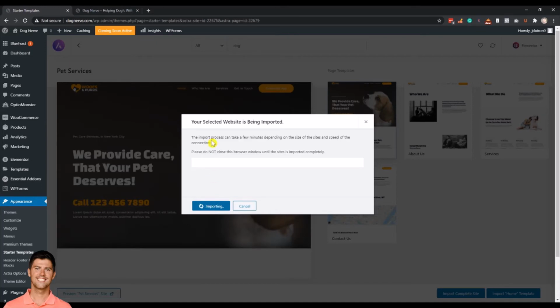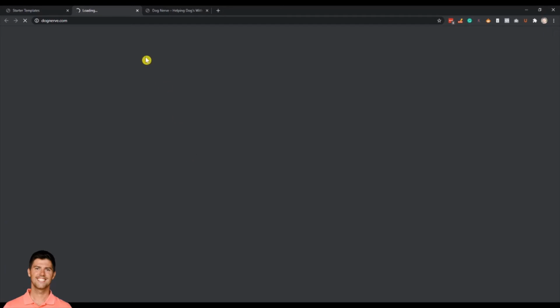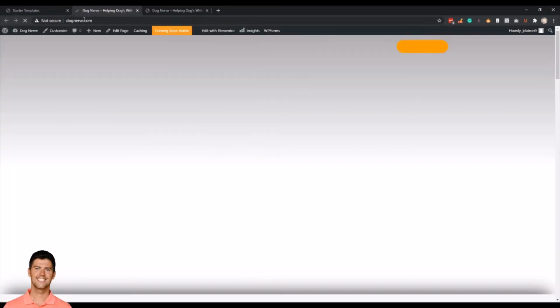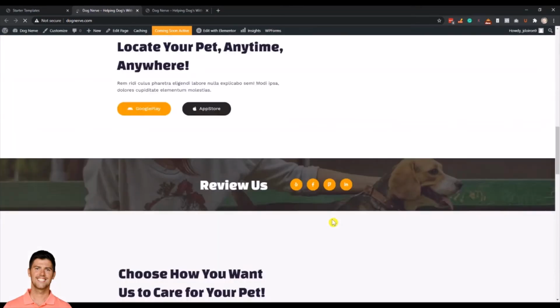and it's going to go through this import process that could take a few minutes depending on the size of the site. Okay, now that that's imported successfully, I did pause the video, so it took a couple of minutes. I'll click on view my site, and it's going to bring me out to dogserve.com, and now this is what my site looks like. So it was that quick.